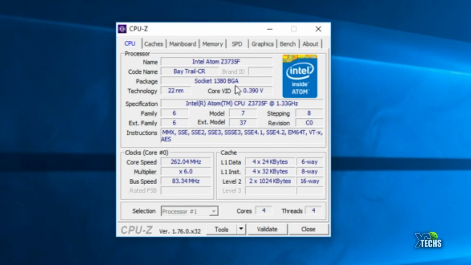Going under packages, socket 1380 BGA, and if we go down a little bit, it does indicate a specification under Intel Atom. It does run on 1.33 gigahertz, and the family is 6, model is 7, and the stepping is 8. And if you go down a little bit, the clock speed is there too. The multiplier is there. The bus speed is there too.